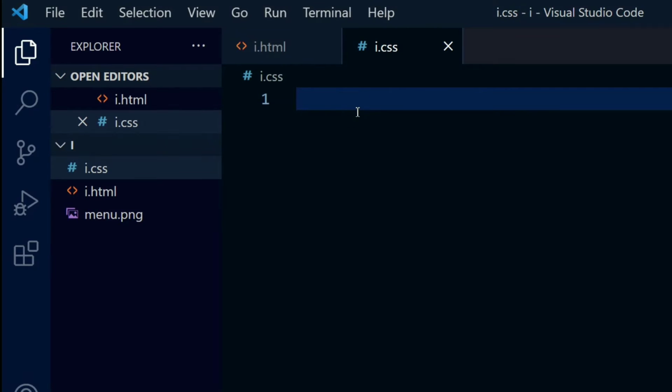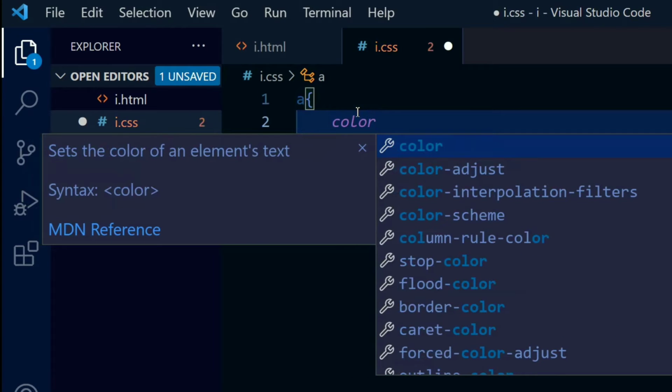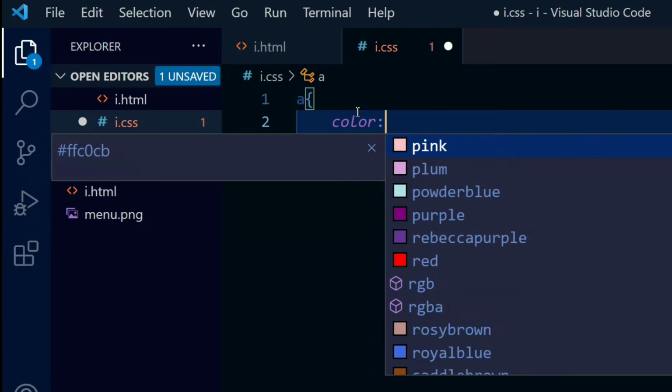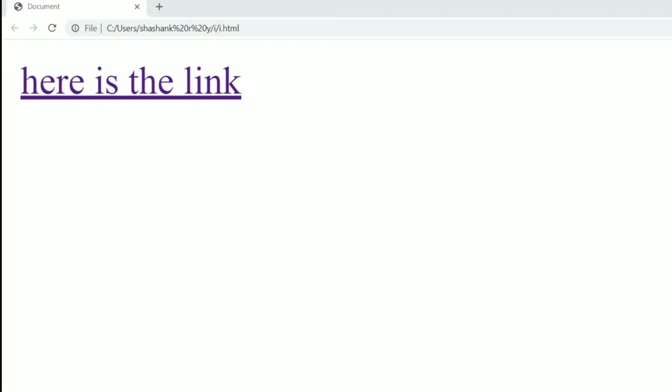I will call that selector, a, and change the color from dark blue to purple. As you can see here, it is a dark blue. If I reload the page, it is getting the purple color. This is how we change the color of the links.